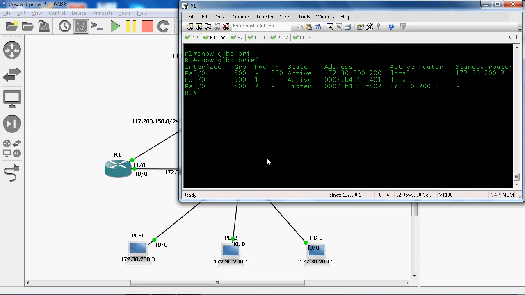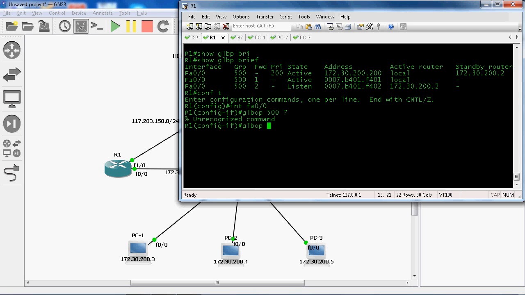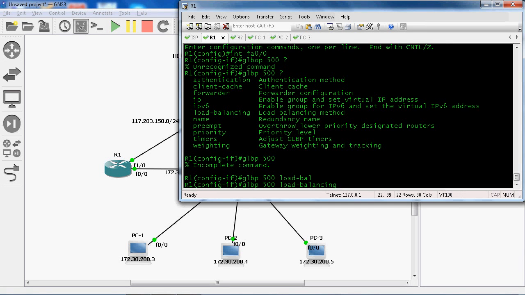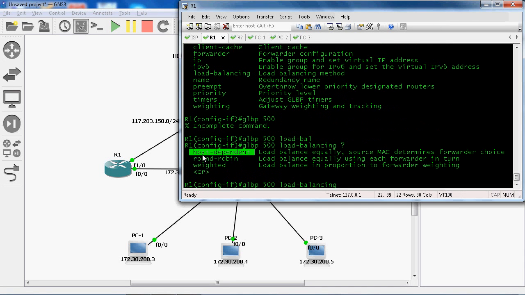There are three load balancing methods. Round robin is the default, and weighted, and another one is host dependent. We can check. So go to the particular interface 0/0 and GLBP, group number 500, and here load balancing. Here we can see host dependent, round robin, weighted.